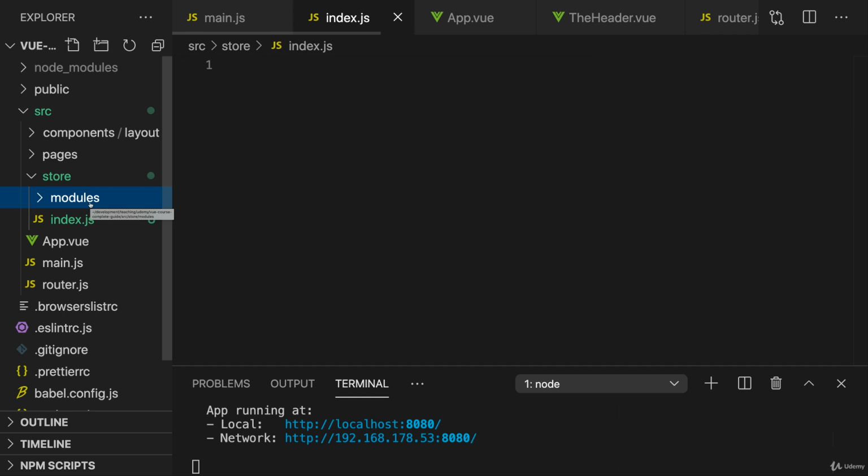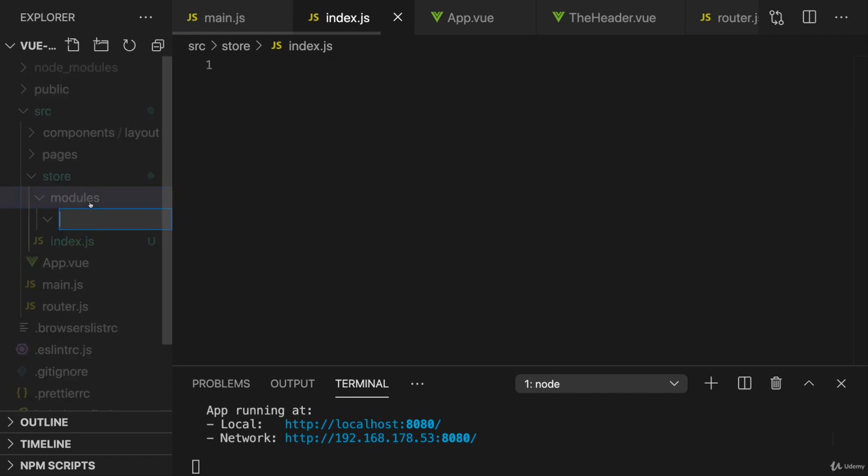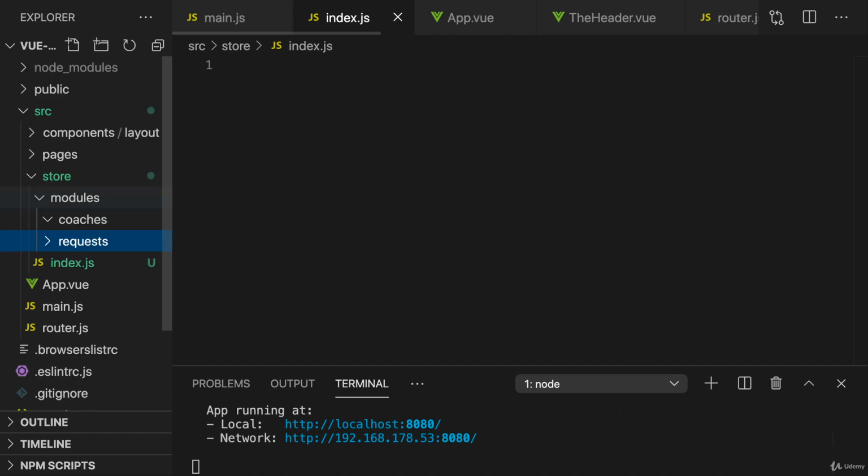And now it's up to you how you want to split that code. One file for the entire module or multiple files per module. And really just to show you different approaches, I'll go with multiple files per module. So I'll add another subfolder here, coaches, and a second subfolder next to coaches, which is requests. And now we're going to start with some coach data.